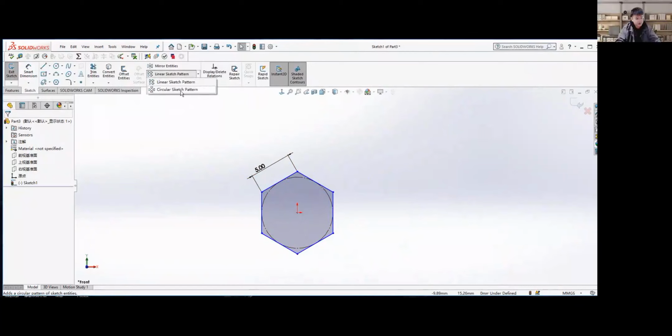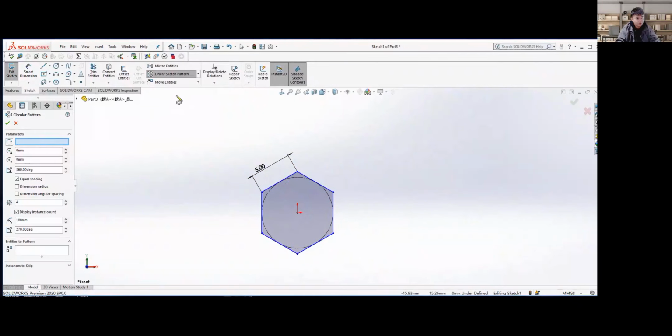You mean in the circular sketch pattern? Yes. All right. From here, you choose on this. You just press this here. Okay. You select the reverse direction, just at this point right here.